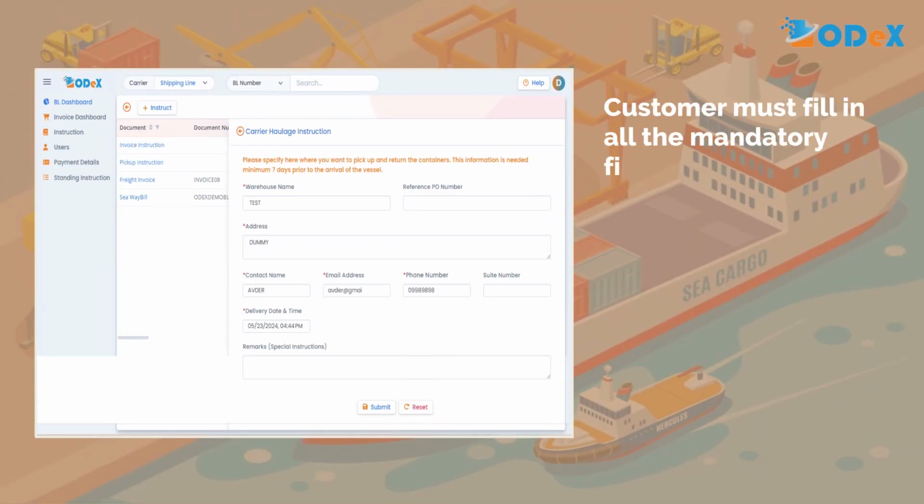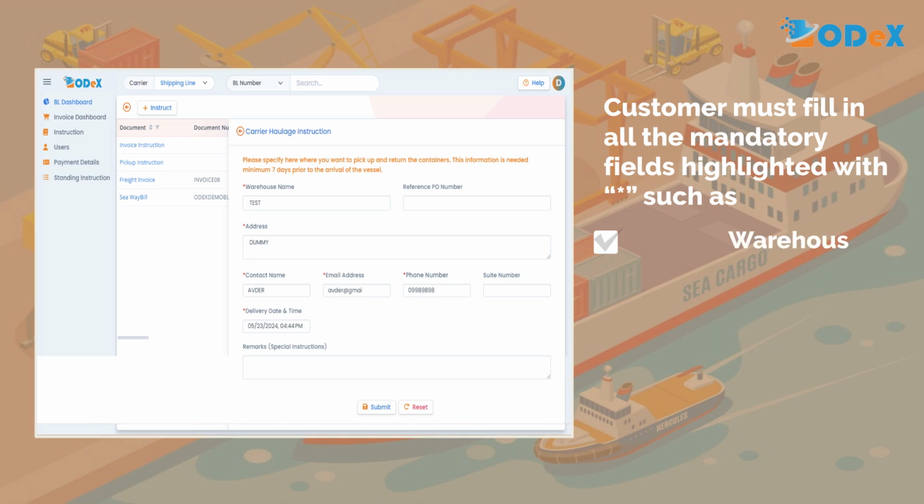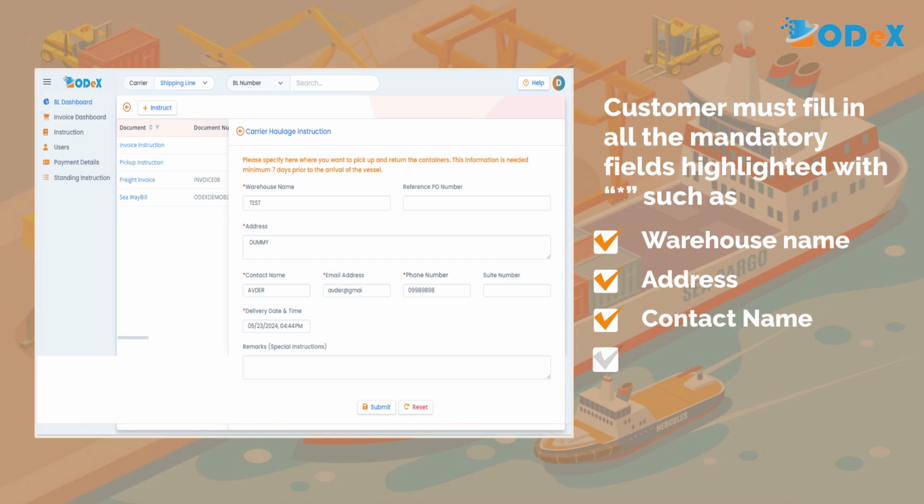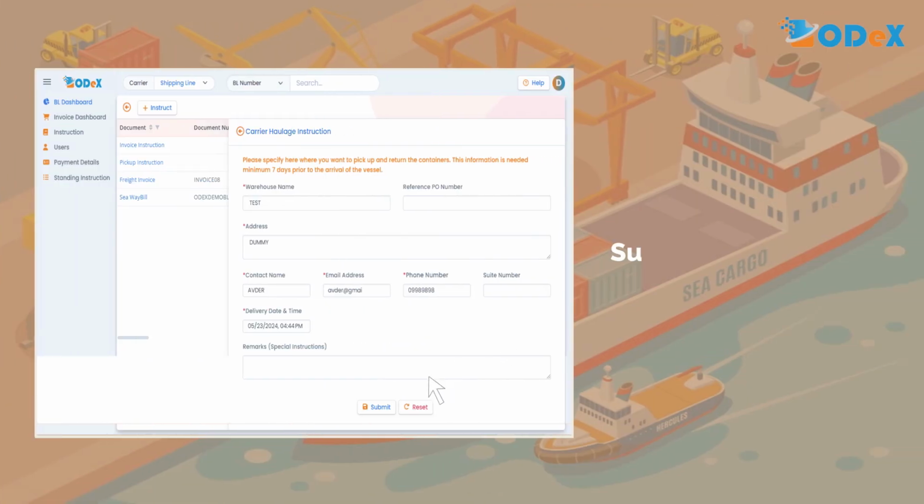Customer must fill in all the mandatory fields highlighted with an asterisk, such as warehouse name, address, contact name, email address, phone number, and remarks, if applicable, and then submit your request.